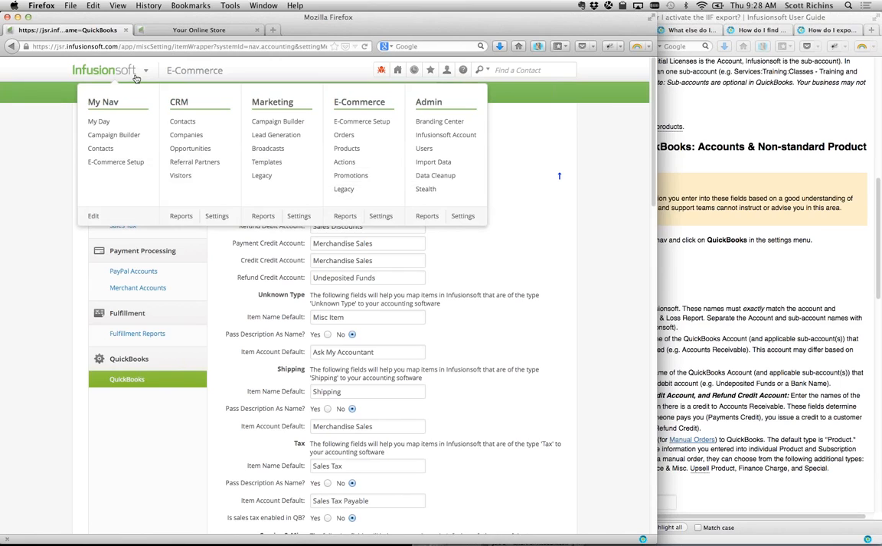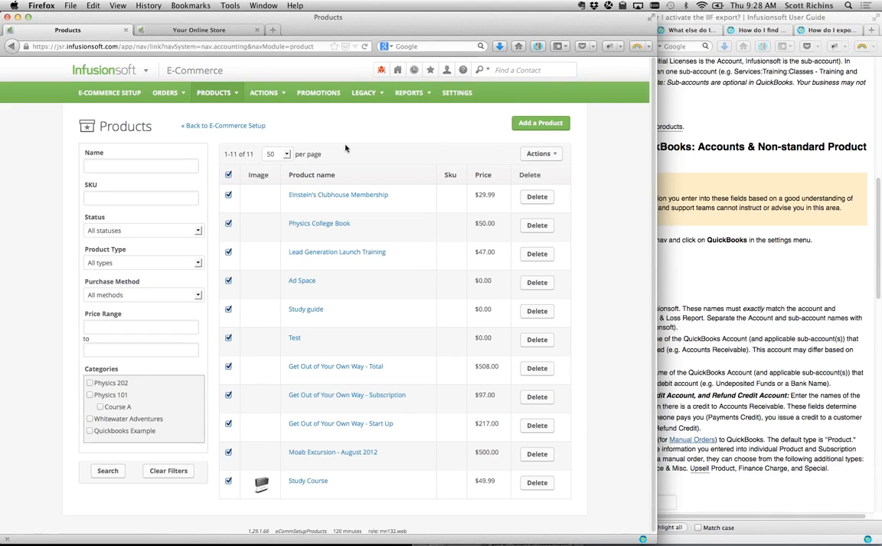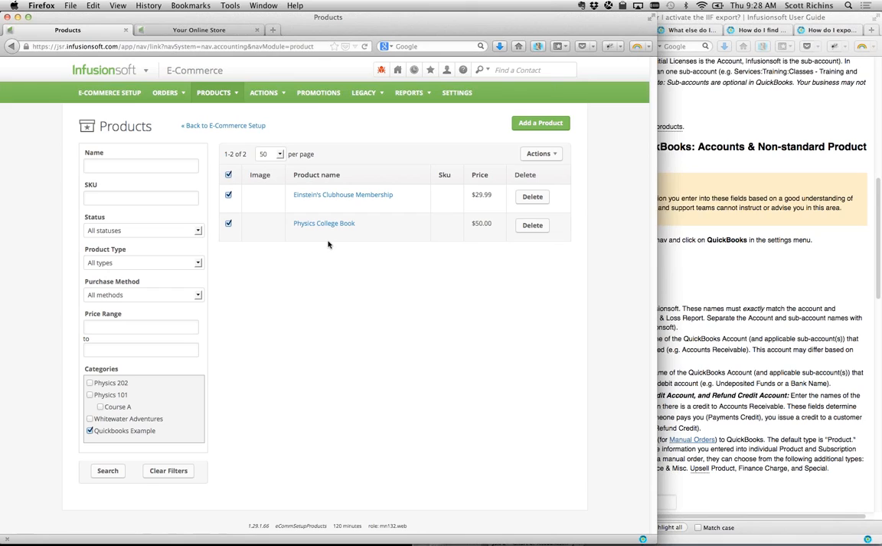So if we come over here to the e-commerce products option, I'm going to open my products section. I'm going to filter down my list. I categorized a couple of them here as my QuickBooks example, so we could just look at a couple of those.